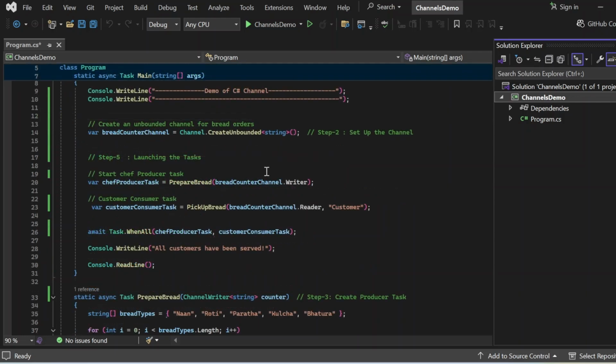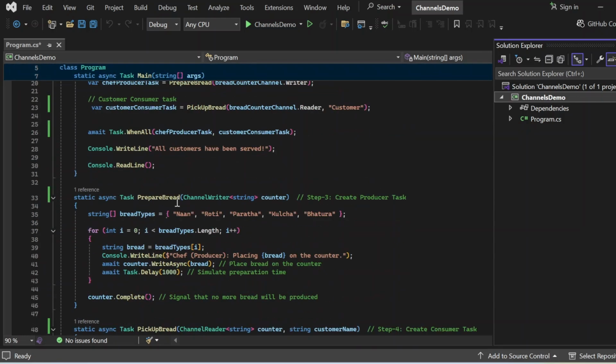Next, as part of step number 3, I wrote the chef producer task. Let's review this PrepareBread method. It is a static async method that accepts an input parameter of type ChannelWriter<string>. This class provides the base functionality for writing to a channel. Inside this method, I have defined a string array named breadTypes containing these values: naan, roti, paratha, kulcha, and bhatura.